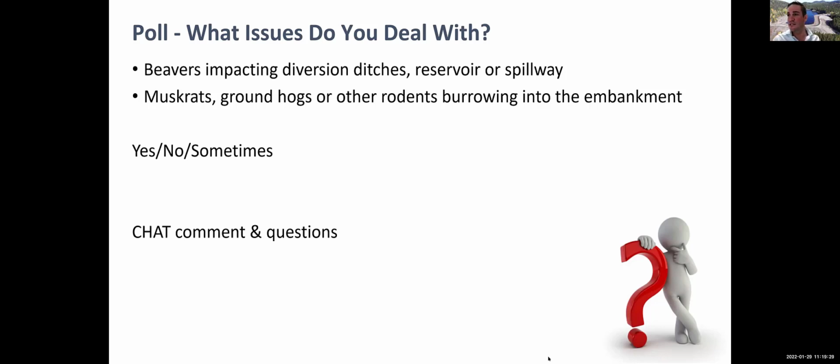different shrubs and weeds. 50% of the people never have animal problems. I guess lucky them. And the other 50% are dealing with, looks like both muskrats and beavers.